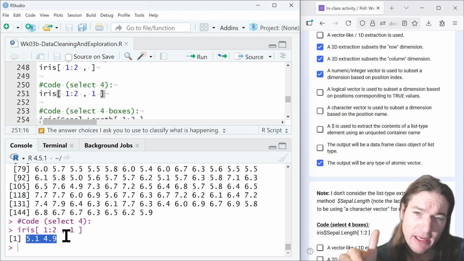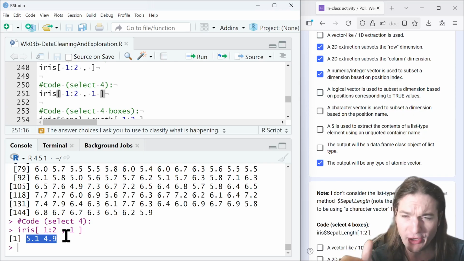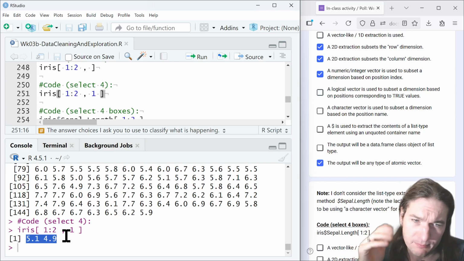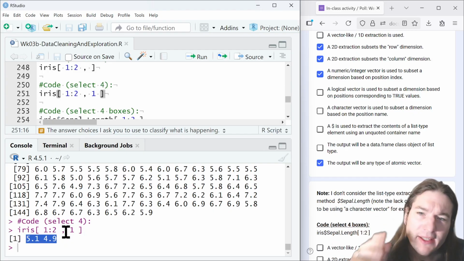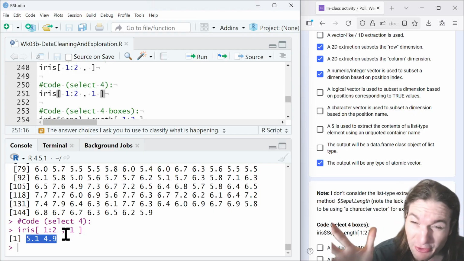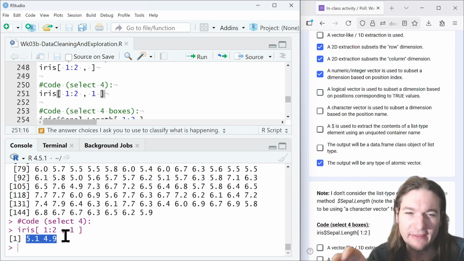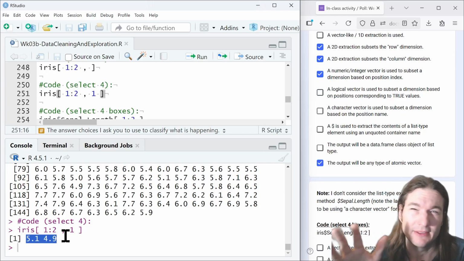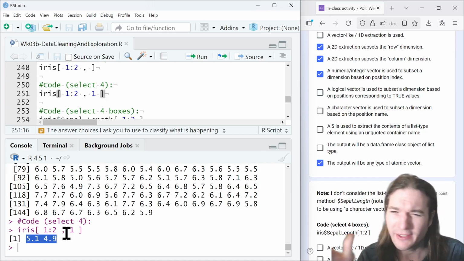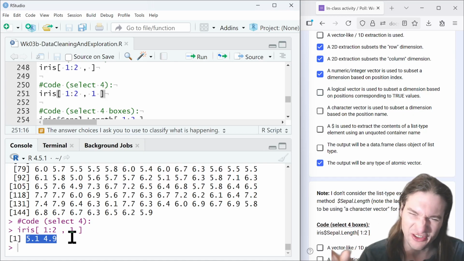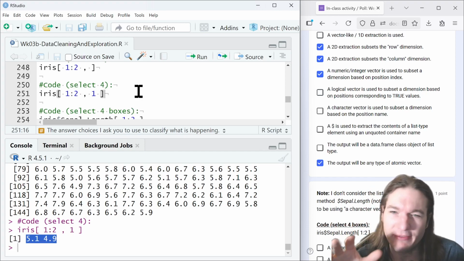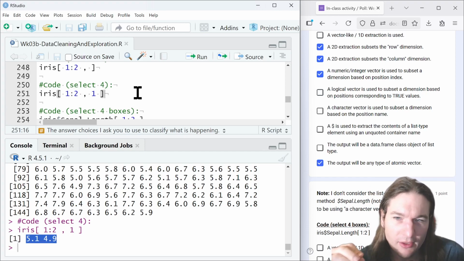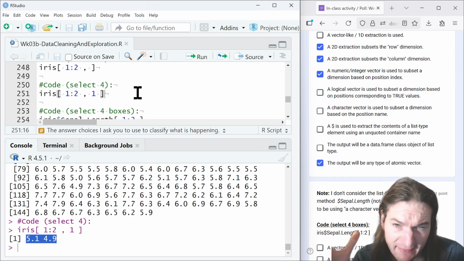That's why it's atomic. So those are going to be the most simple ones we talked about: logical, integer, numeric or double, character. We talked about factors a little bit. These are all our very simple types. And factor, I don't actually know if factor is considered the simplest because it's kind of an integer. Anyways, the point being is that our atomic vectors are our very simple vectors, not a list, in other words.